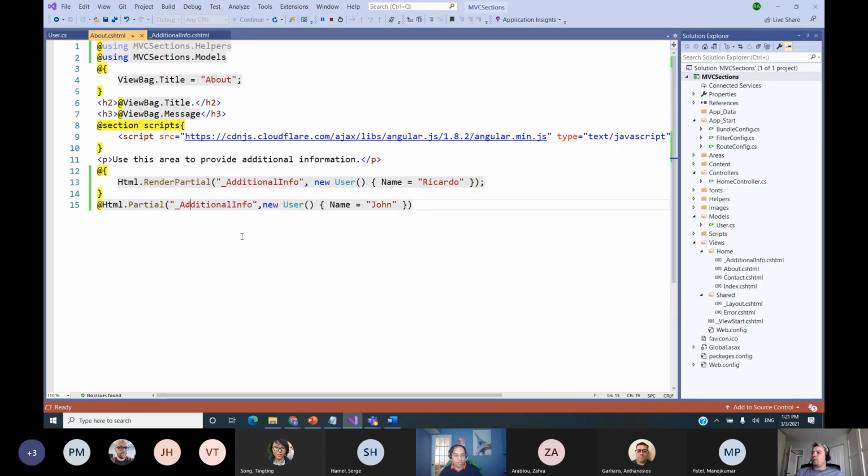So there is no advantage to use one or the other. No, there is no advantage. Both are interchangeable. I would even prefer to use just Partial instead of RenderPartial, because it is a direct way to use our partial view instead of having these three lines of code.